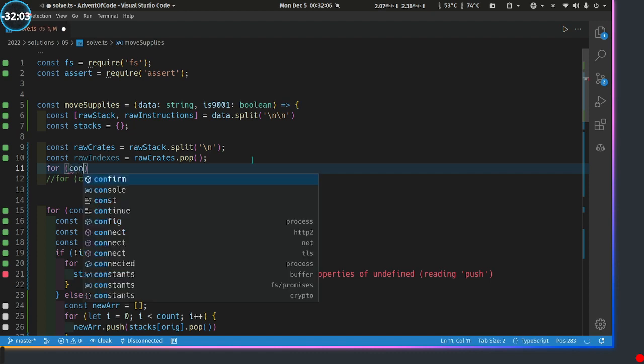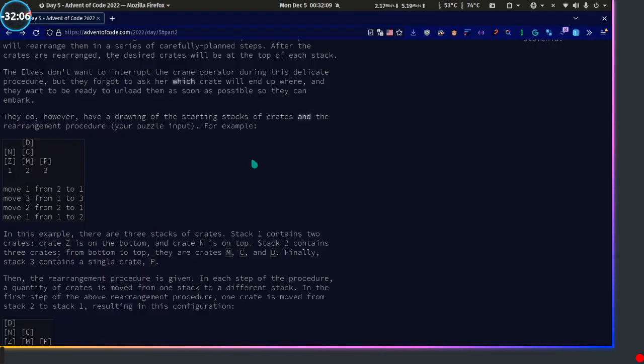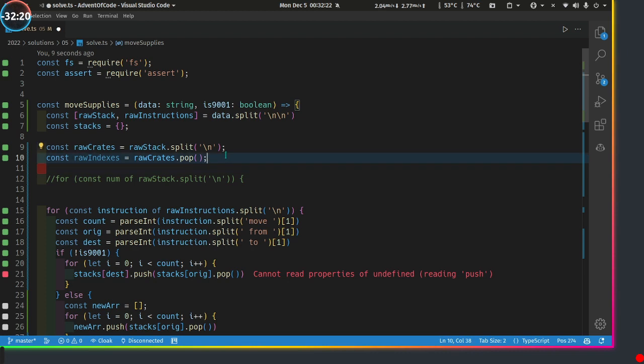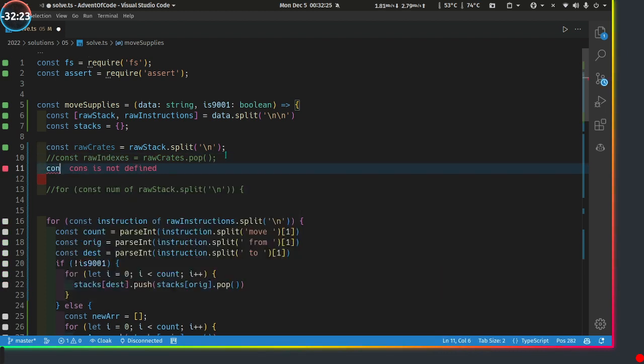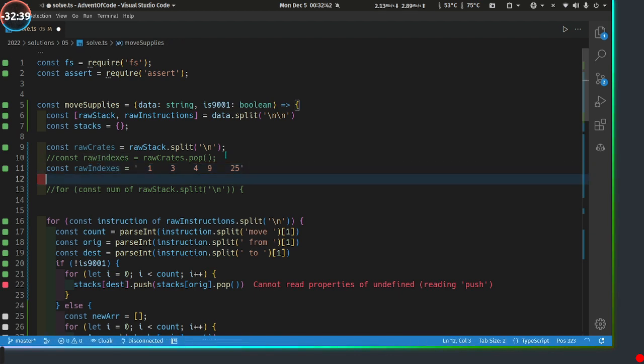So for const guess, I want for const. In theory, this won't take any two digits, but I like to write it cool. So let's make raw indexes an example. Const raw indexes equals 1, 3, 4, 9, 50, 25. Because if I'm going to write this, I want to write it well. There we go, and I want to get the indexes of the start of all these numbers.